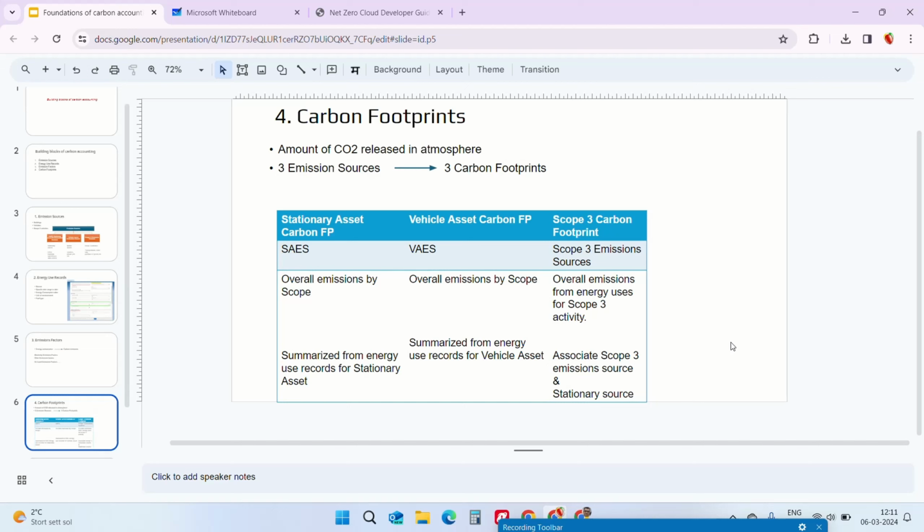The stationary asset carbon footprint is summarized from the energy use records for the stationary asset. Similarly, for the vehicle asset carbon footprint, the records are summarized from energy use records for the vehicle asset emission source. Now, the scope 3 carbon footprint gives the overall emissions from the energy uses for scope 3 activity. On the scope 3 carbon footprint, you associate the emission source, and you can also associate the stationary asset source which is related to this carbon footprint. We will see that when we actually create some records in the org.